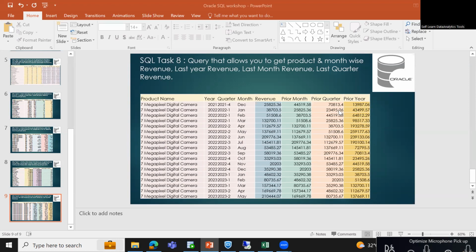And prior year. Example, in the previous year for August, what is the sales that happened? That is called prior year. Prior quarter is in the previous quarter. Example, in this quarter, August is considered as the second month. So in the previous quarter, second month, what is the sales? That I want to retrieve as prior quarter.